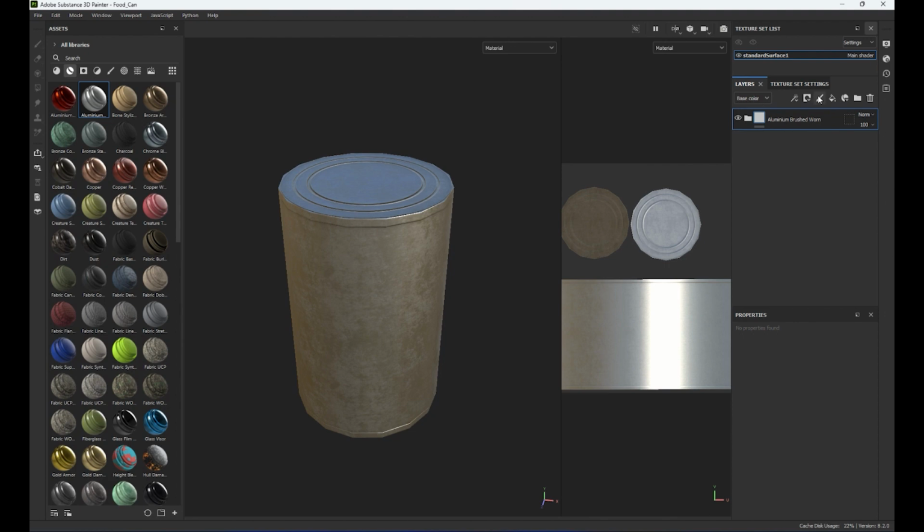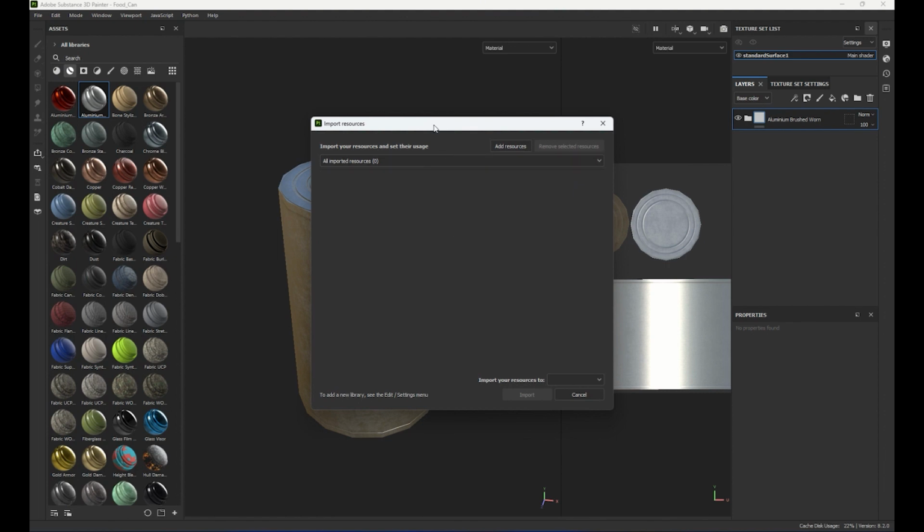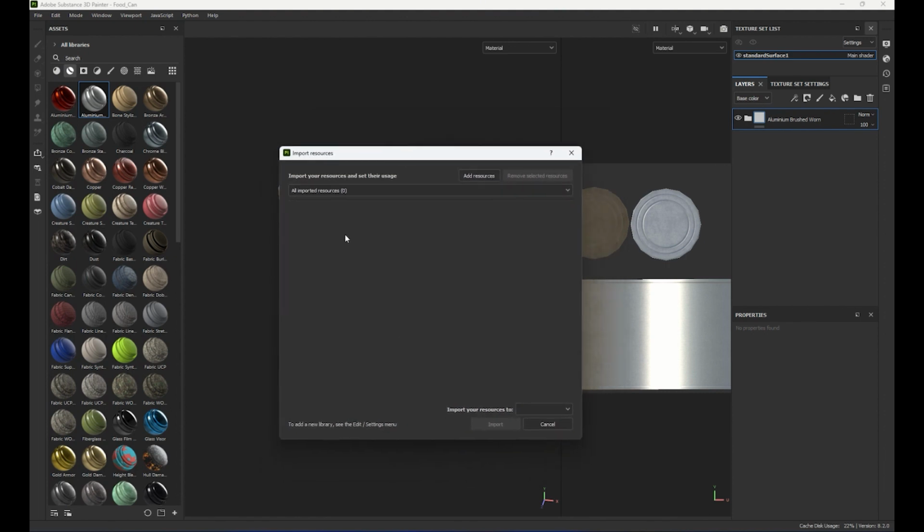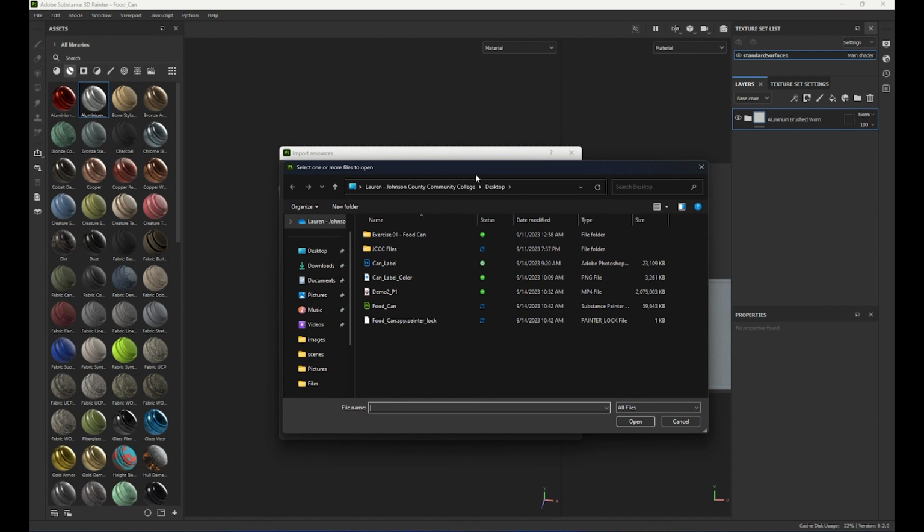The thing I want to focus on next is learning how to bring our label that we made in Photoshop into our file. So the first thing I want to do is load the file into Substance Painter to begin with, so that Substance Painter knows where it is and what it is. So over here on the Assets menu, at the very bottom, there's a plus sign. If you click that, it says Import Resources. So I'm going to say Add Resource, and I'm looking for the can label color. All right? And I'm going to click Open.